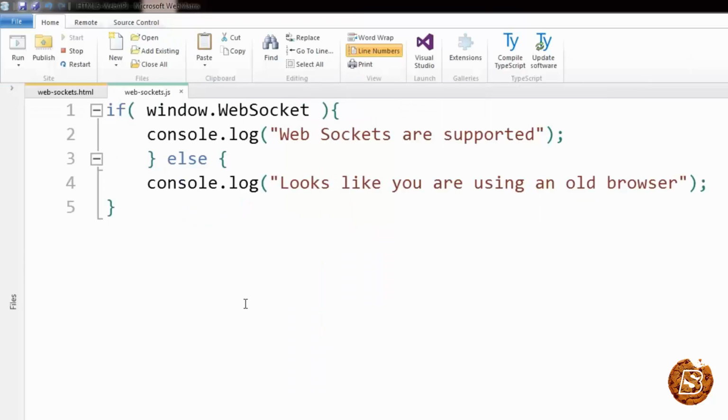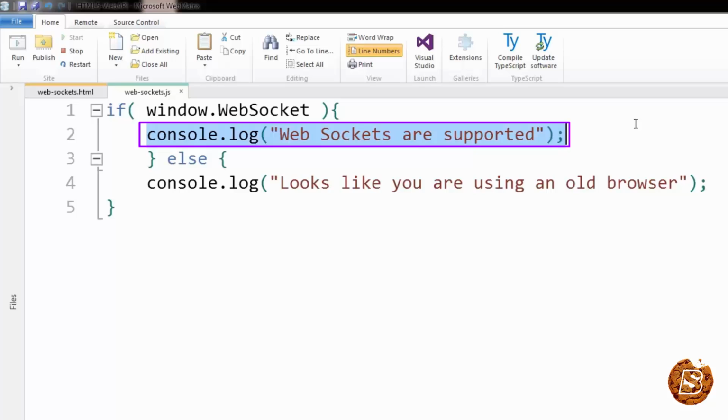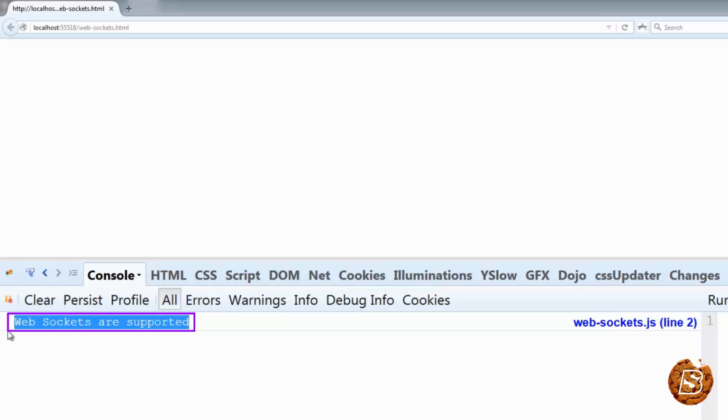So the first thing that we need to do is check whether WebSocket is supported by the browser or not. In order to do that, we have to make use of the window object, and here we are saying window.WebSocket. If it returns true, we'll be getting this line in our console: WebSockets are supported. Otherwise it will say looks like you're using an old browser. So let's save this and execute it in the browser now. There you go. It says WebSockets are supported.